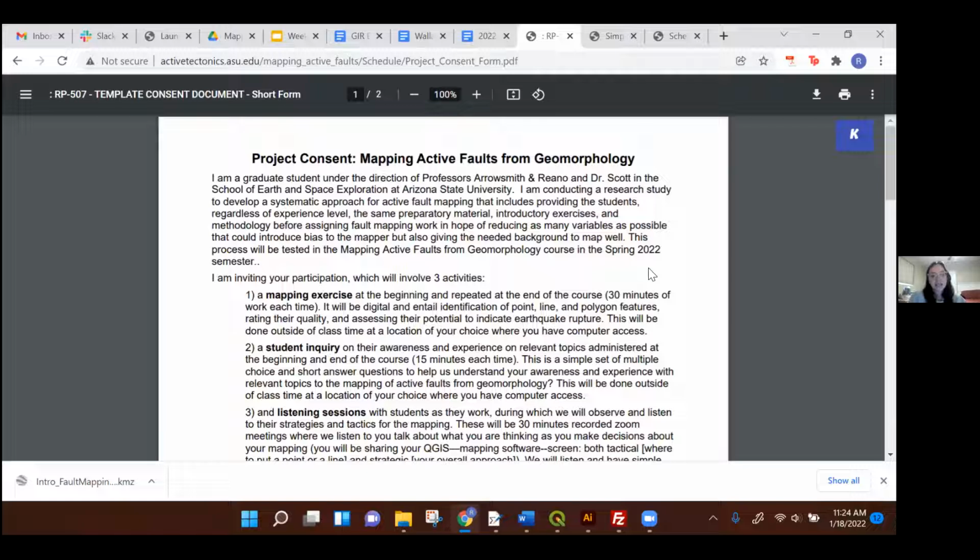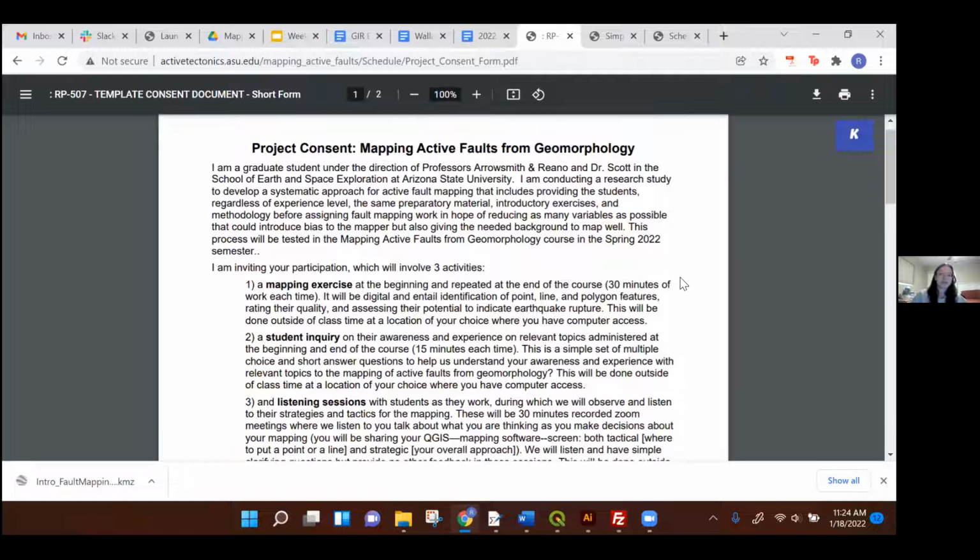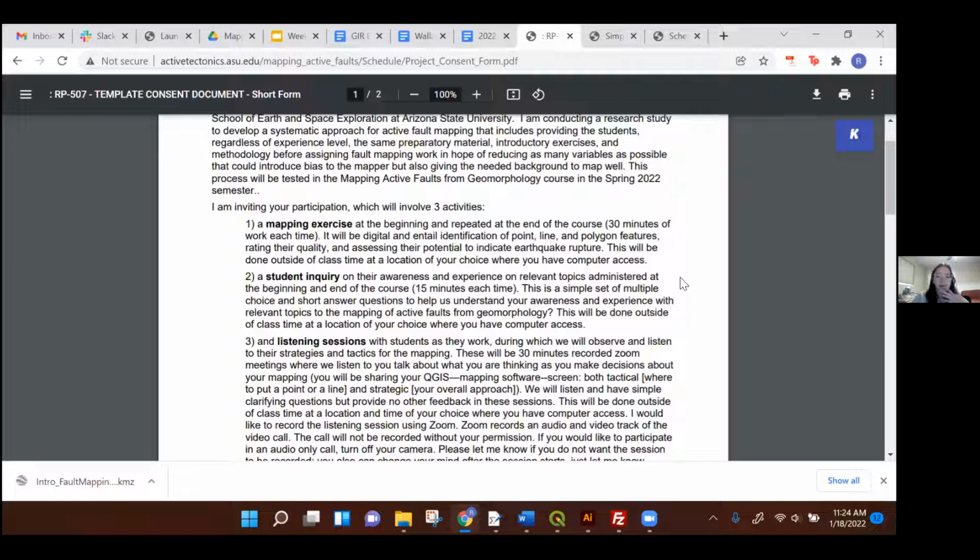And then the third one is probably what takes up the most amount of time, although it's not too much. It's a 30-minute recorded Zoom meeting where, during one of the preliminary mapping exercises, we'll meet for 30 minutes and you'll walk me through your process of fault mapping.